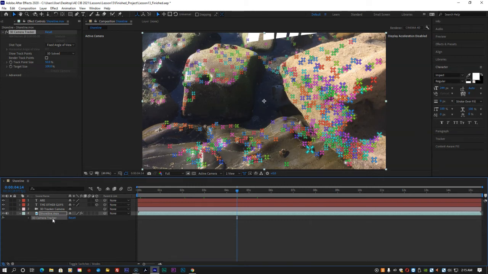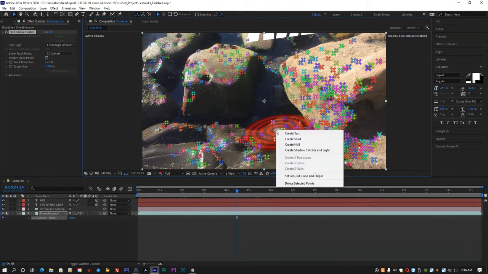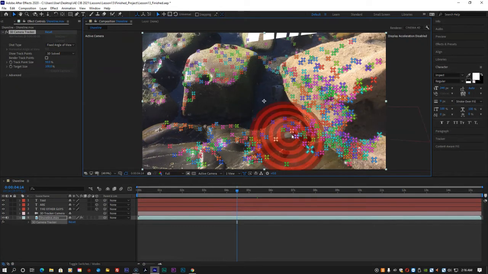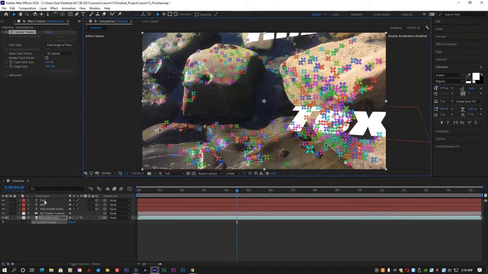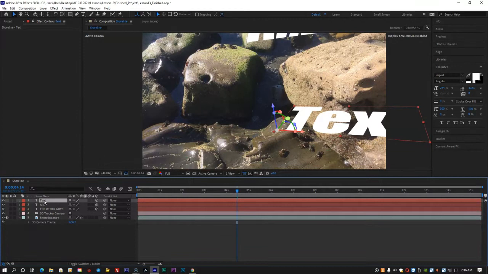With the selection tool, select a target for a flat plane against the large rock on the right. Then right-click the target and choose Create Text. Select the text layer in the timeline panel. Press R and Shift-P and Shift-S to see the rotation, position, and scale properties.